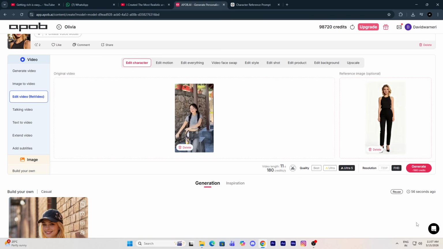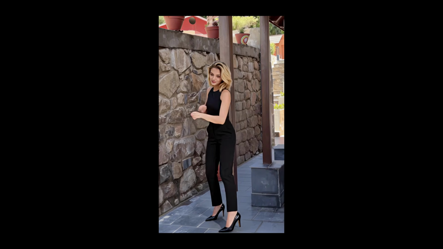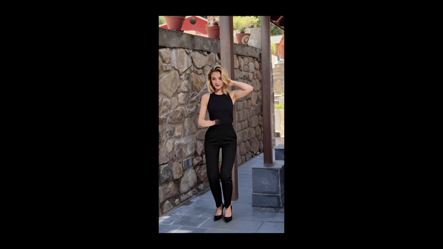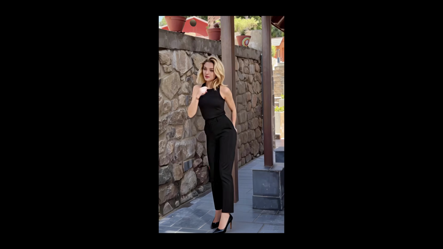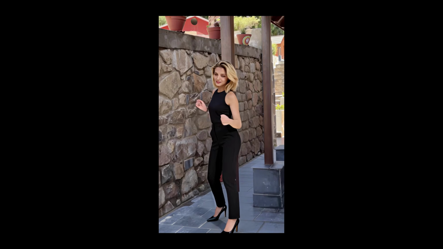Now select the image. After that, make sure the video quality is set to Full HD, then click Generate. And here's your final video. The AI influencer copies the original video very accurately.